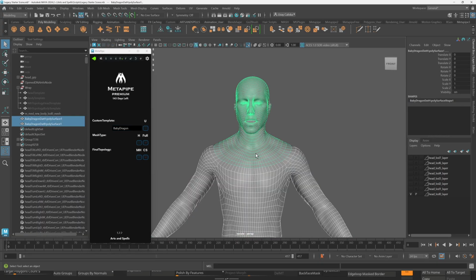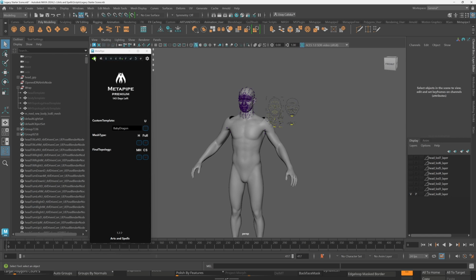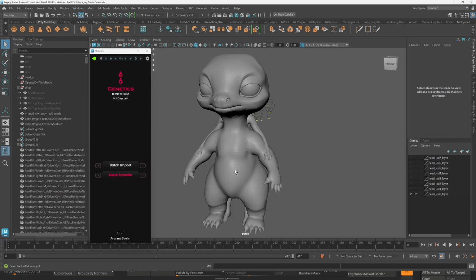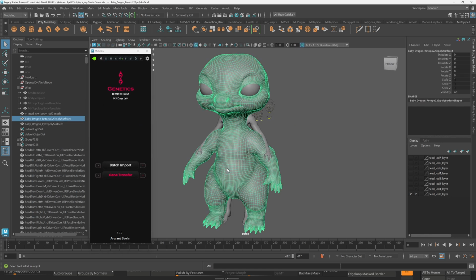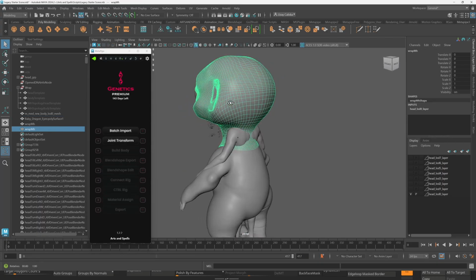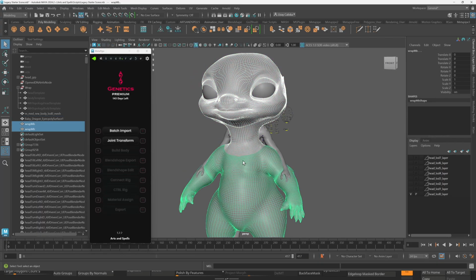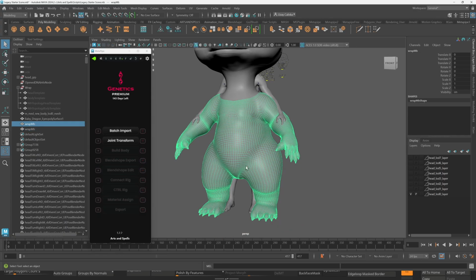So let's delete them. And now we can import our meshes. Right now, all I need to do is select our body mesh, only body mesh, and go to gene transfer button and click on gene transfer. And now we have Metahuman topology meshes. Perfect. We can also use them inside Metahuman 5.6 workflow because it is Metahuman topology.